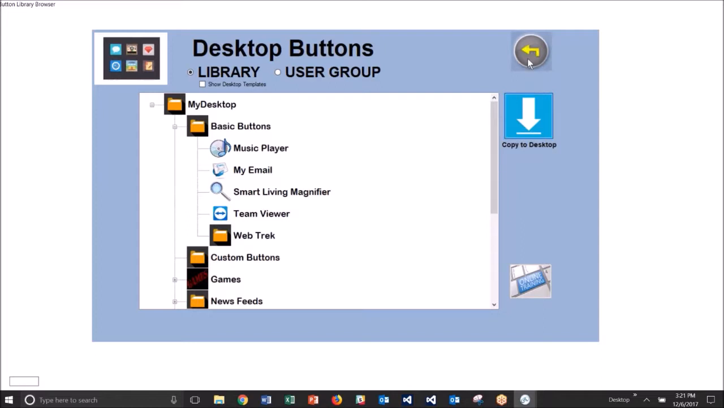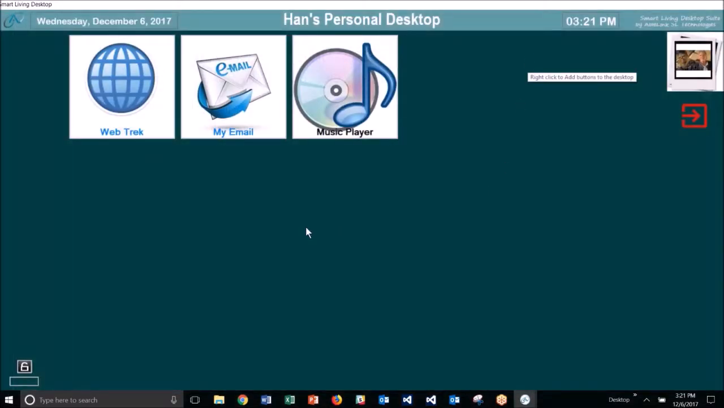Now let's go back to the desktop. I click the back button, and here we go. Here's our 3 new buttons on the desktop.